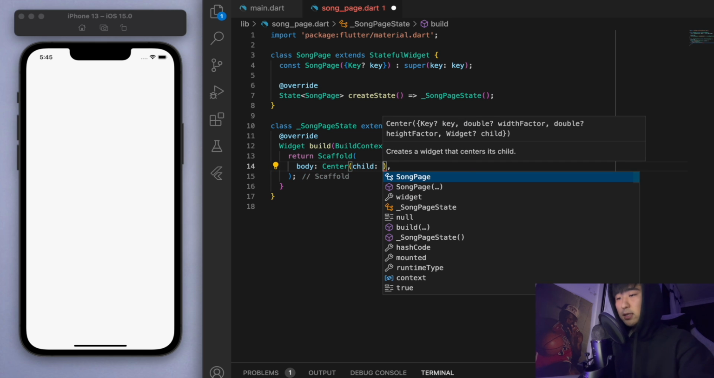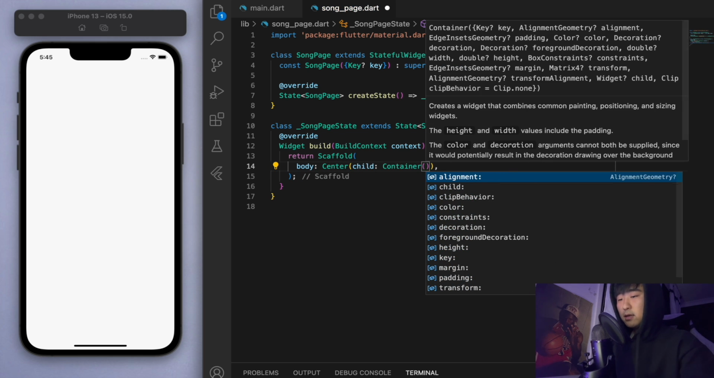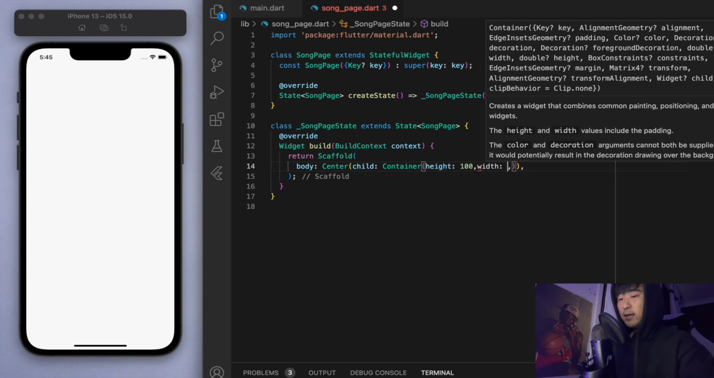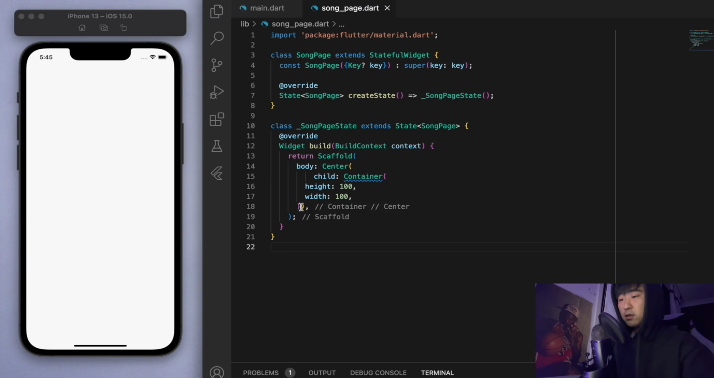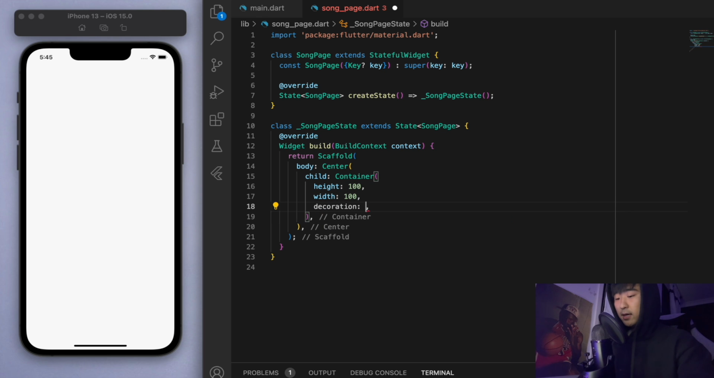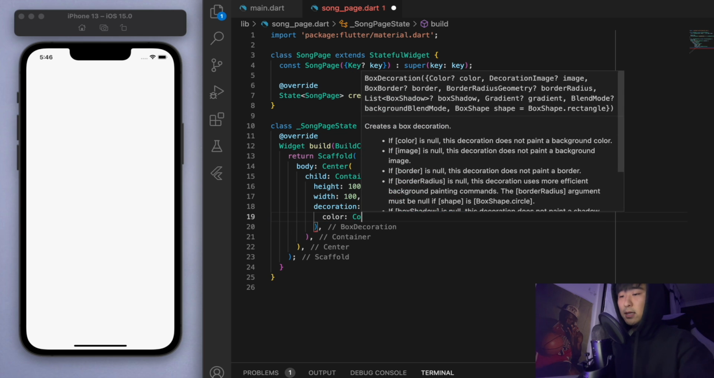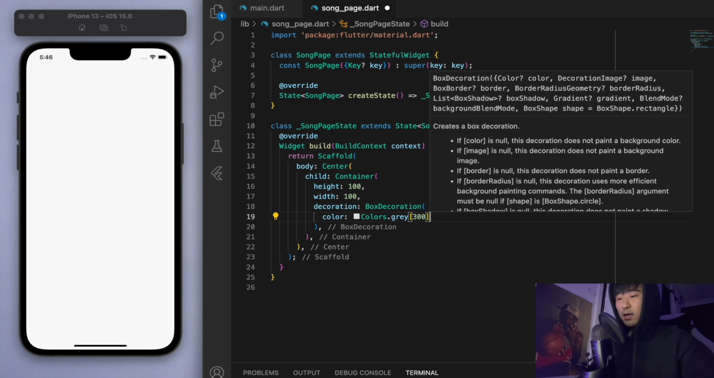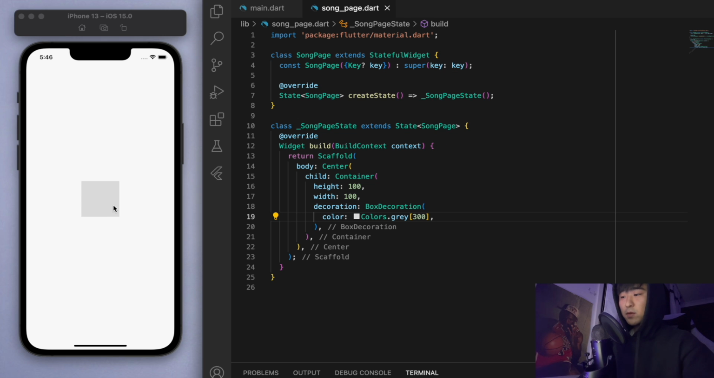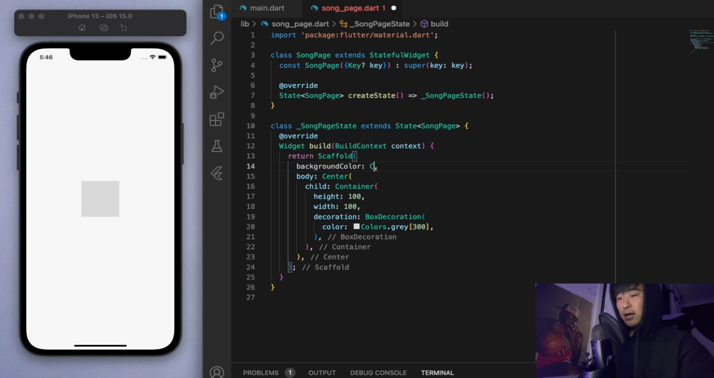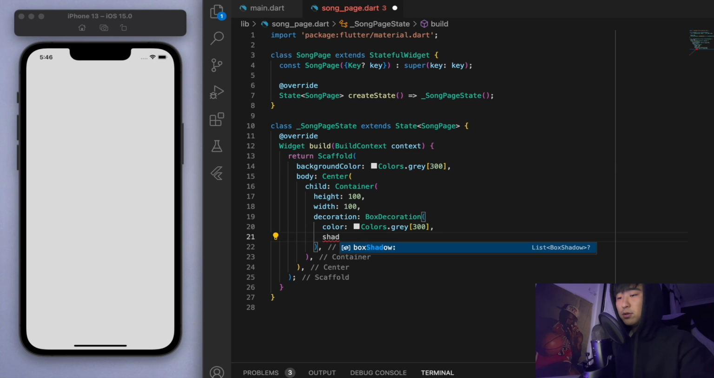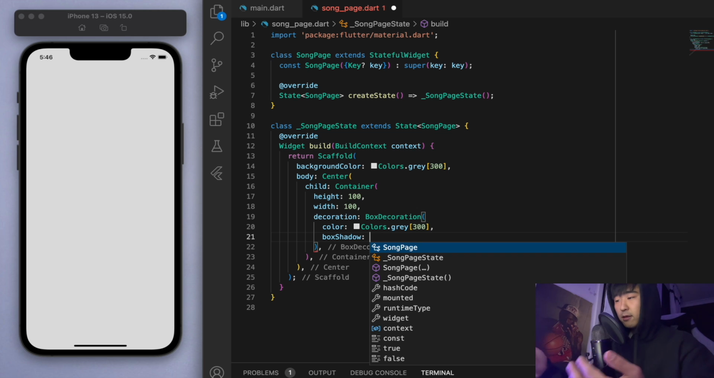In the body, in the center, let's just create a container with a height of 100 and a width of 100 as well. And in the decoration of this container, let's give it a color that is slightly gray. So there's our little container. And for the background of the scaffold, I'm actually also going to make it the same gray and use the shadows to create this 3D effect.